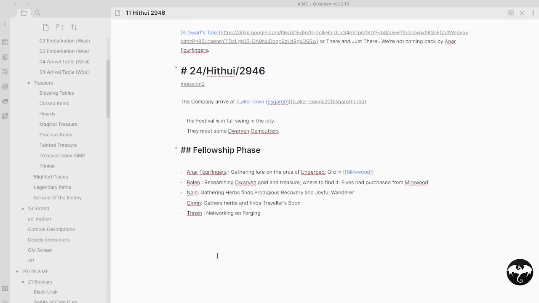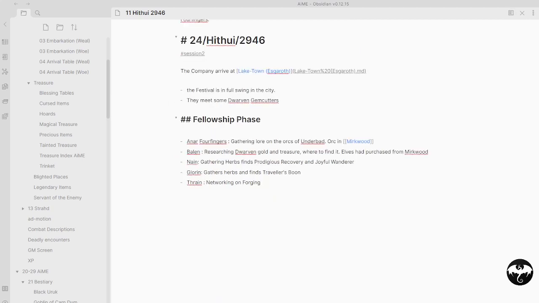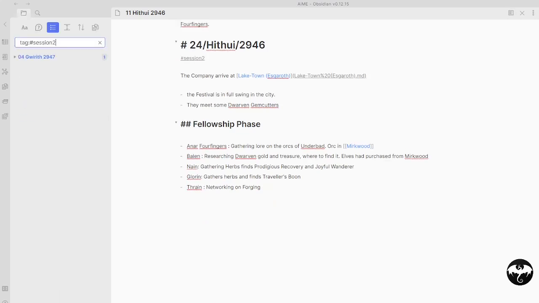You can also use hashtags, as I'm doing here. So using the hashtag here, I can search for tags. So if I want to see all notes that are mentioned in session 2, I can see that there's 2 of them here, and on these 2 dates, these both occurred in session 2.